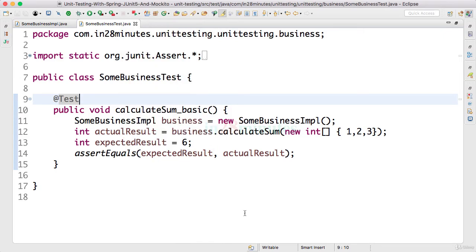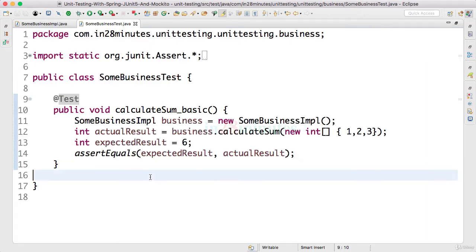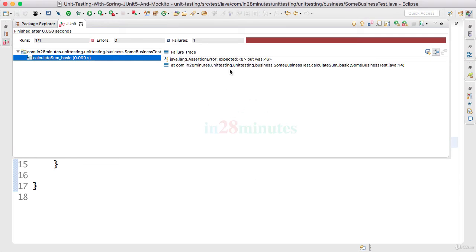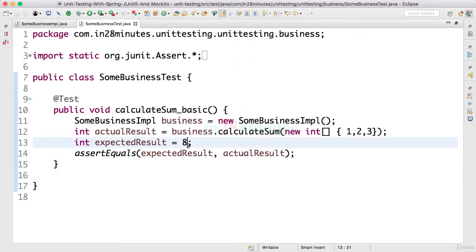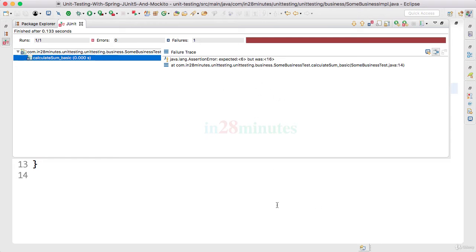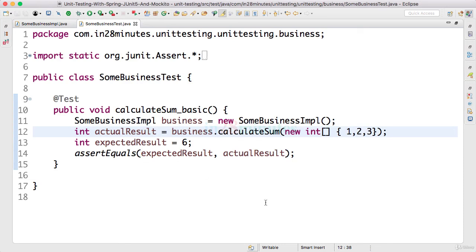So if I do this right now, you would see that the test runs successfully. So calculate sum basic, this runs successfully. If I said expected result is 8, what would happen? You know, the test would fail. It says expected 8 but was 6 because the expected result was wrong. So if there is any implementation mistake in the calculate sum, so if you are missing some value, or let's say the initialization was done to 10, what would happen? The test starts failing.